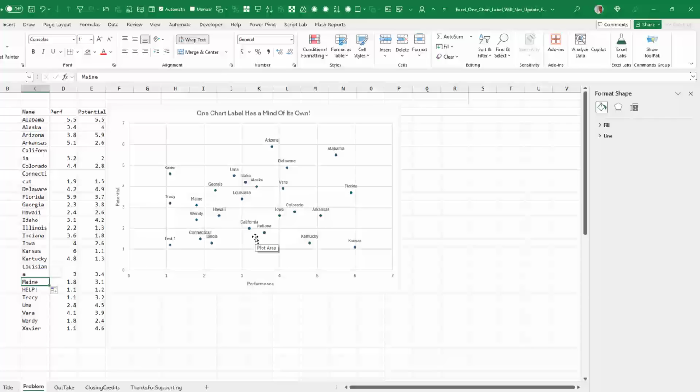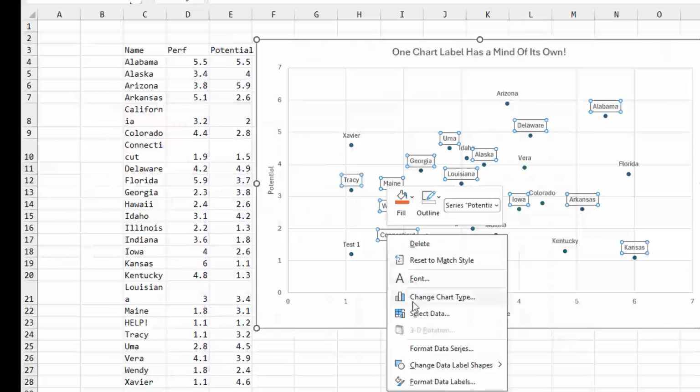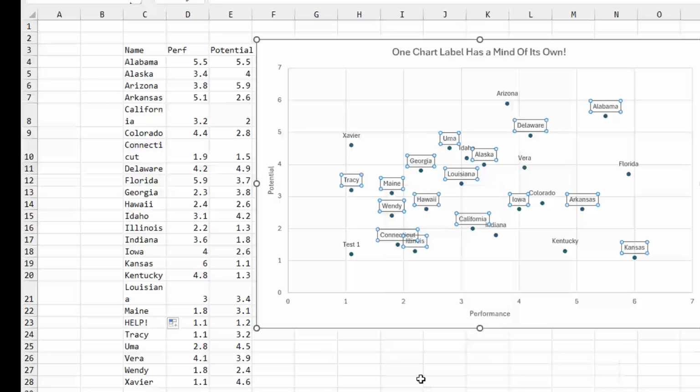Went to friends of mine who should have known. Ended up going to someone on the Excel team, one of the testers on the Excel team, and late last night he said, yeah, this is what's happened. That label's become disconnected from the grid itself. So we're gonna click on the labels, select all the labels, right click, and format data labels.